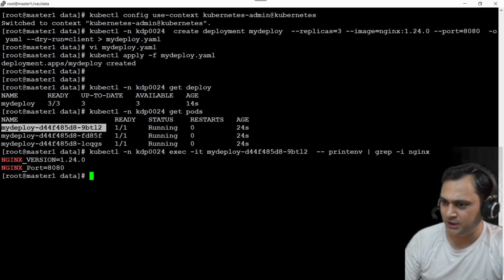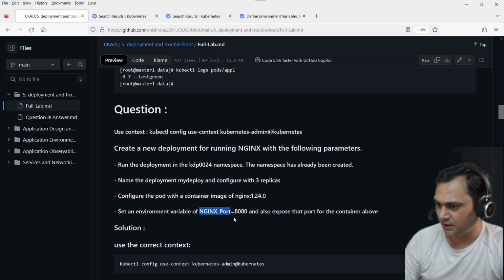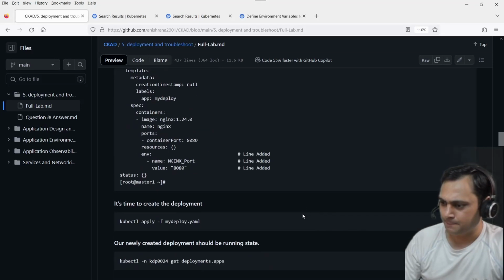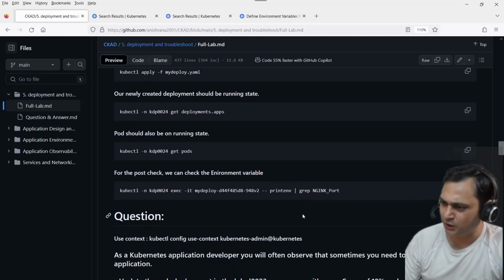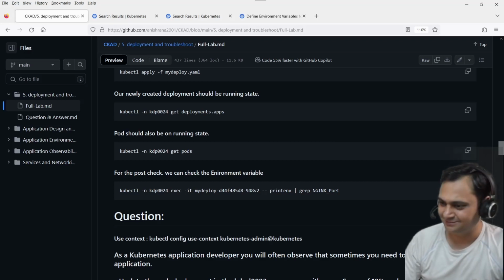You should see the nginx version is 1.24, and the port number is this nginx port. This is what we have added here. If this is the case, then you have completed this question successfully. This is what I have mentioned here. If you use -i here, it will ignore case, meaning capital or small, it will print.